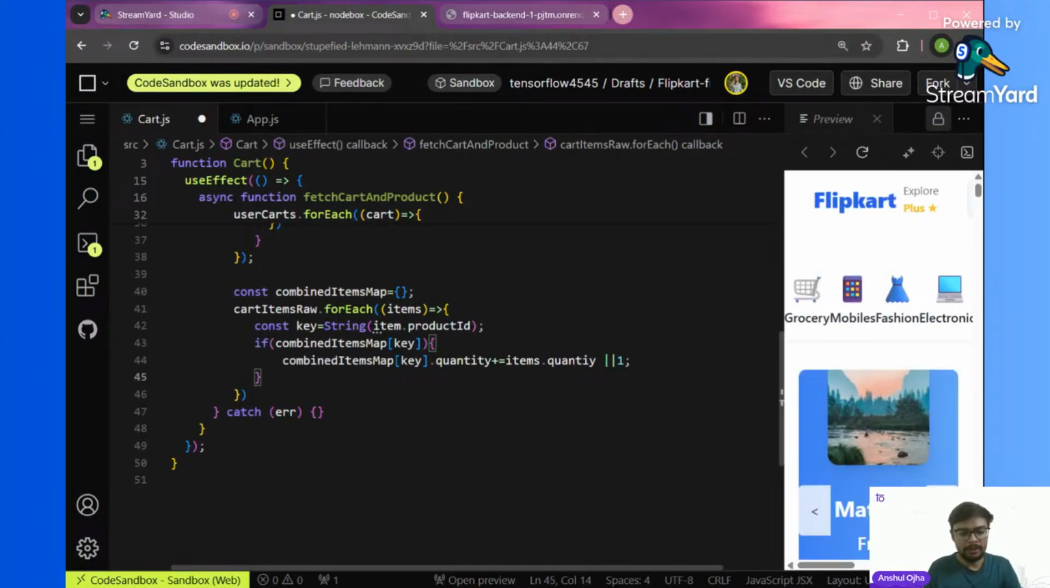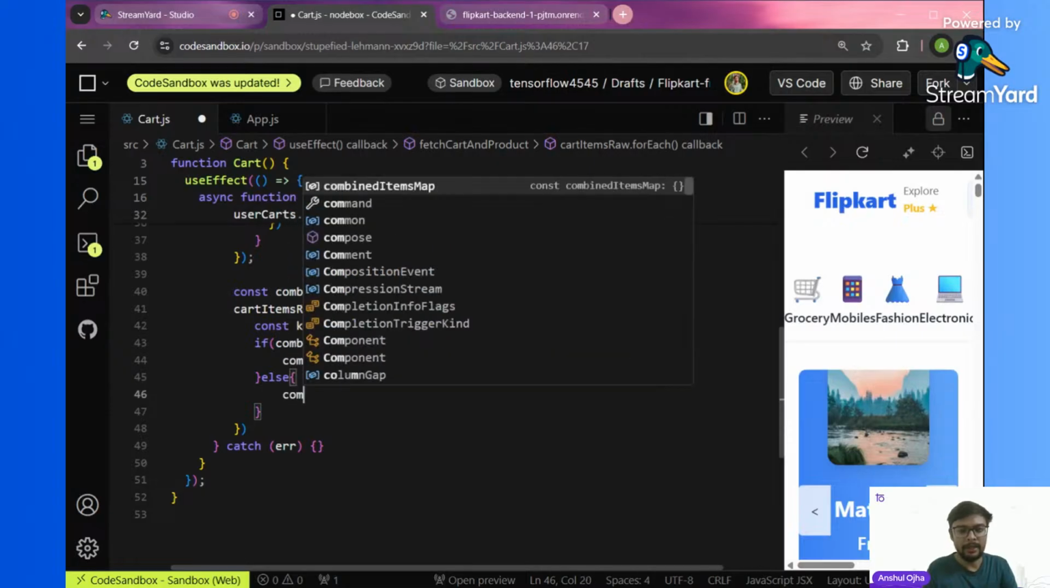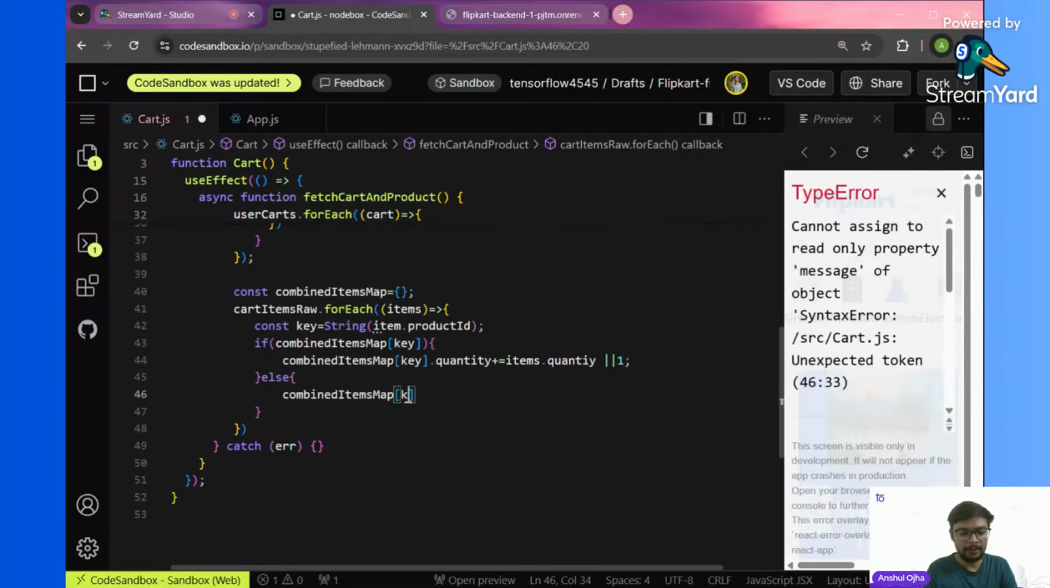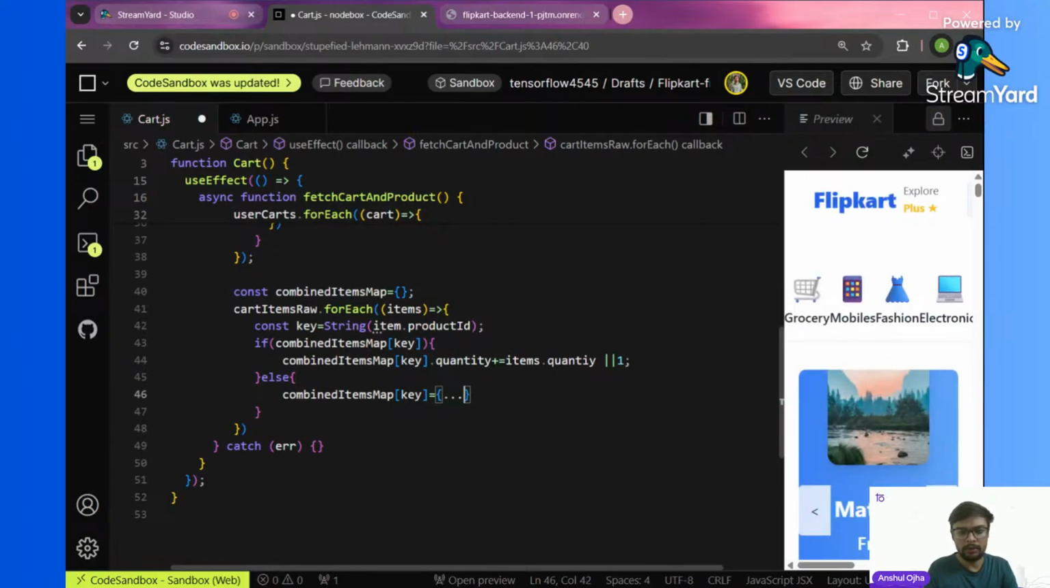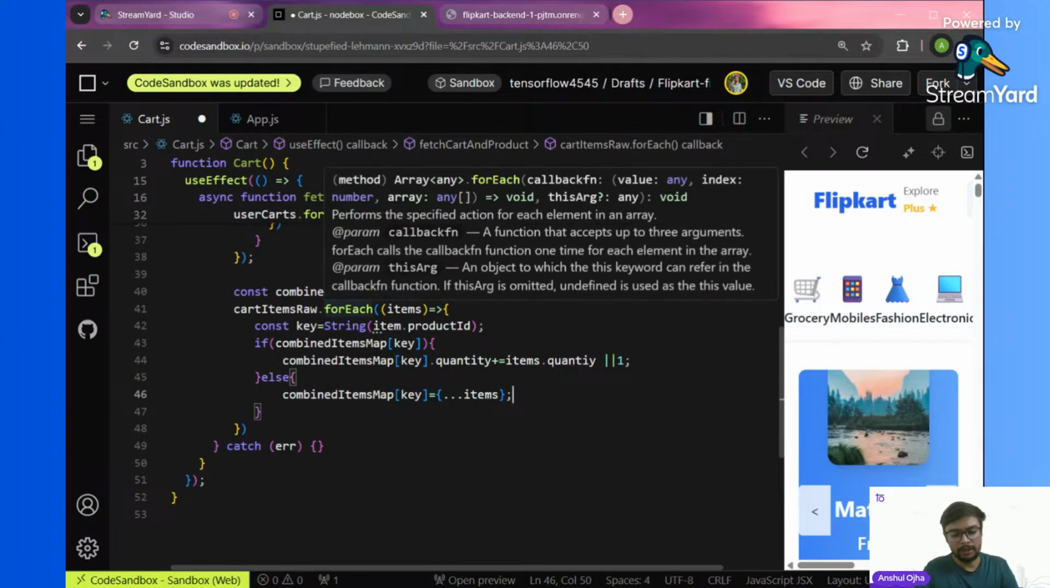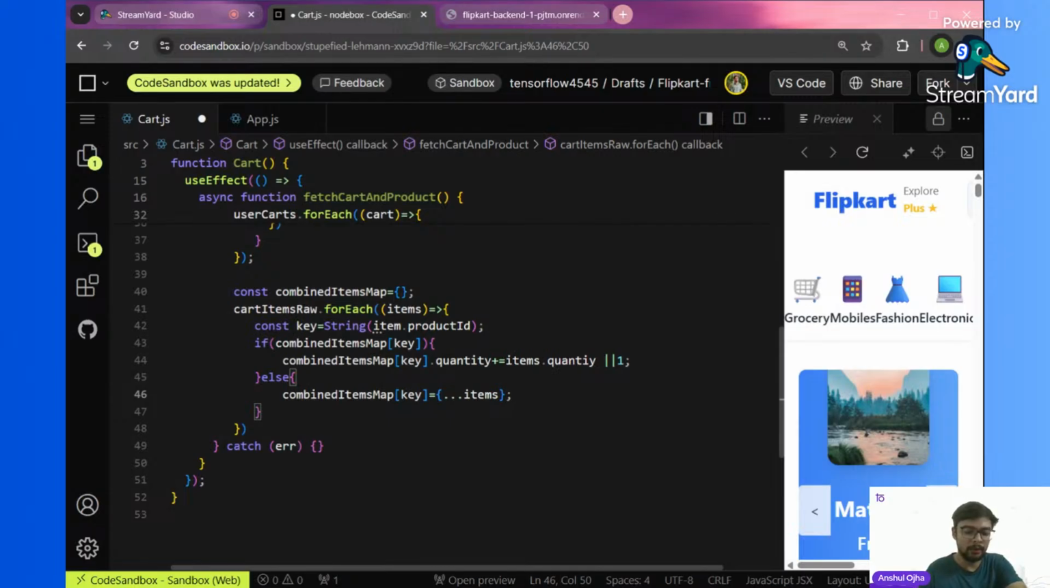So my quantity has been increased, and else if the item is not already there, then I will add my item. So combinedItemMap, create a new key, is equal to the JSON of ...item. Fine. So in this case, we are creating a new item if the item does not already exist. If the item is already there, we will be keeping it up. Okay. Fine. So this is done.